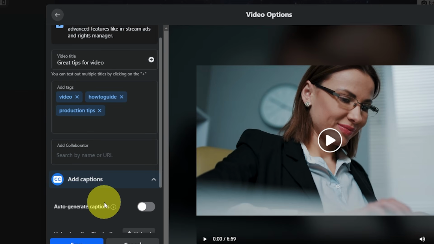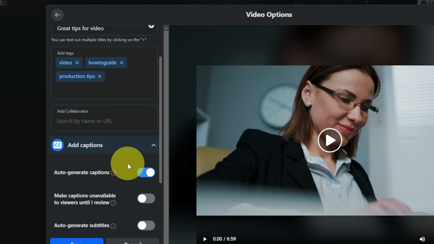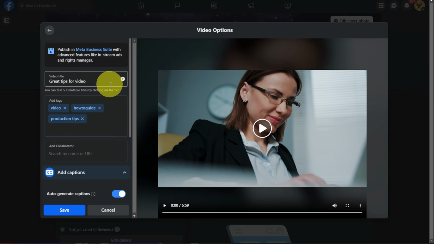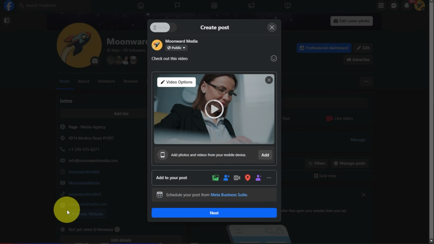You could add captions if you have captions associated with the video or an SRT file. If not, it'll auto-generate for you, so you could just click that. And once you have that information added in there and you have it the way that you want to make sure you click save so that it saves all that information with it.